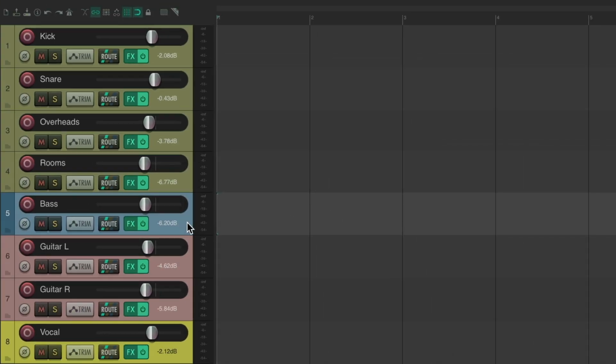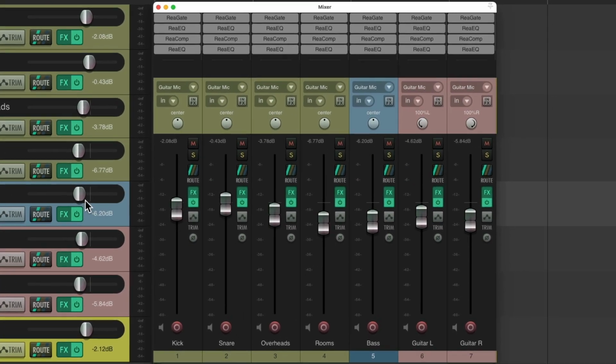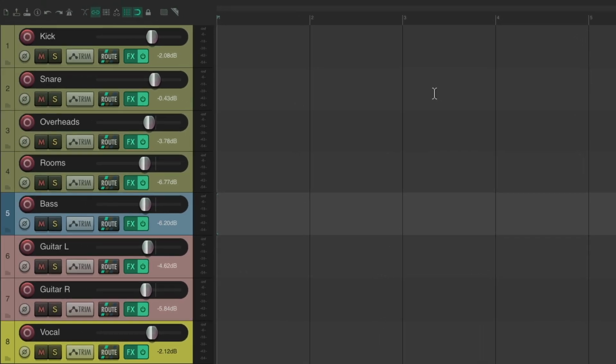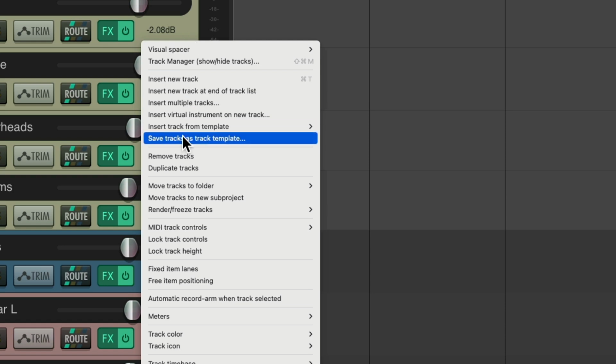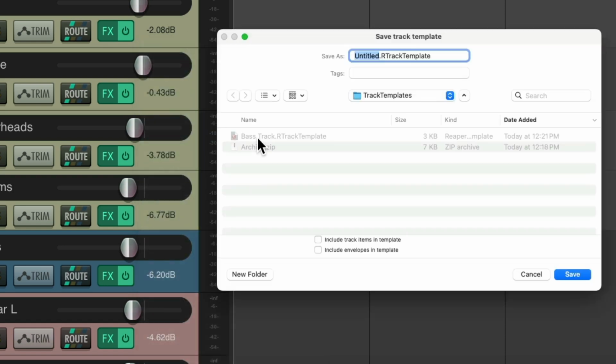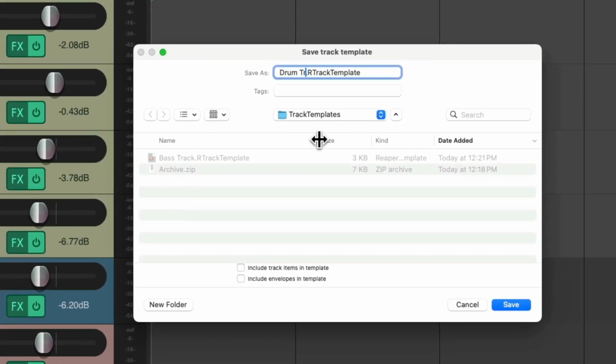And it shows up right here, ready to go with the inputs, the volume, and all the plugins we chose in their settings for that track. And we could do this with multiple tracks as well. Let's say we love these drum tracks, just select them all, right-click, save tracks as track template, give it a name, save it.